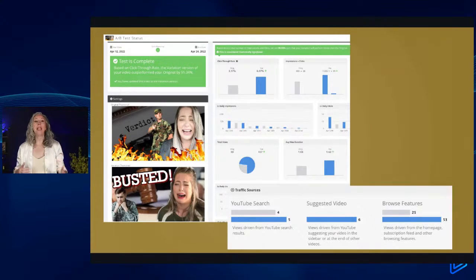Statistically significant, meaning it has gathered enough data that it knows the answer, even if it hasn't been the entire length of time yet. And what I found was that the one that said busted completely outperformed the one with the flames. And you can see on the little graphs here how much of a difference it made.